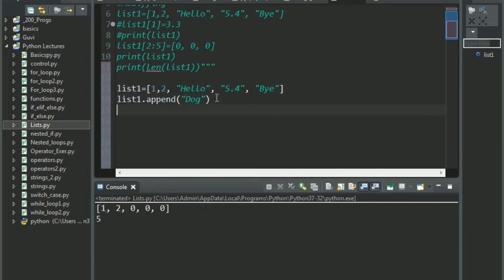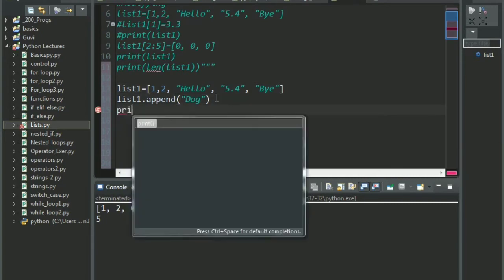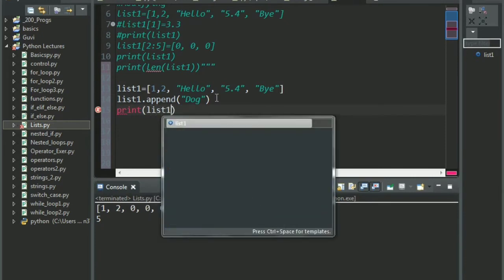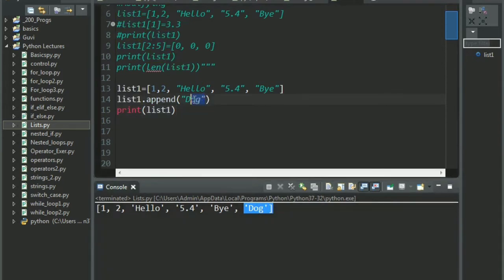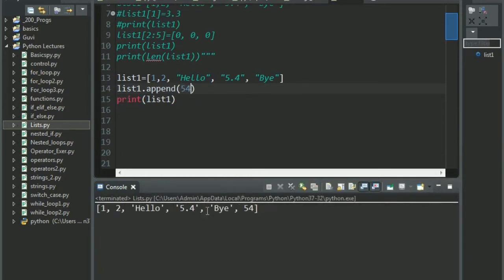Okay, so let's print it now. We have print list1. See, after by you get dog. This is how you can append elements. Now let's append a number, or let's append 54. You have 54 after buy. So this basically gets modified, and you can append anything that you want.